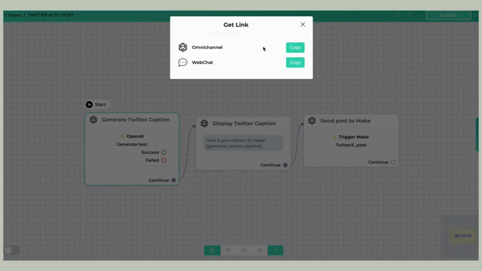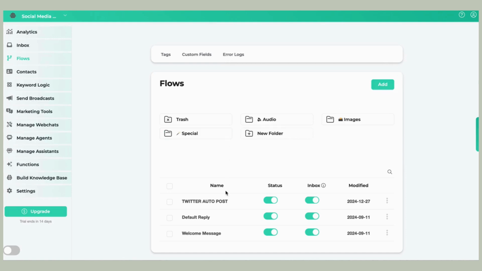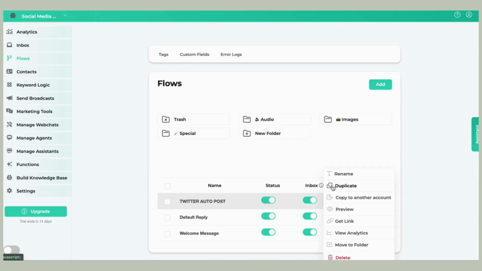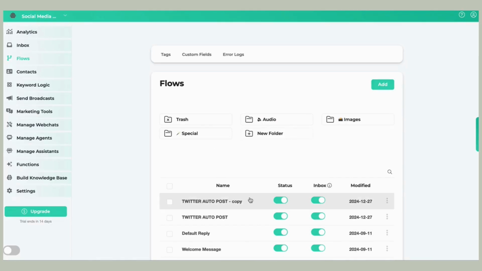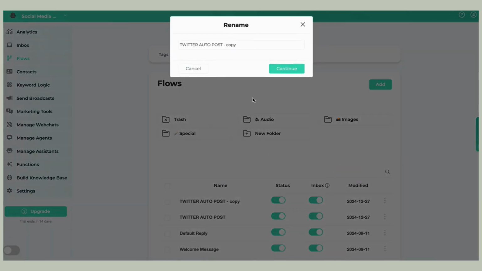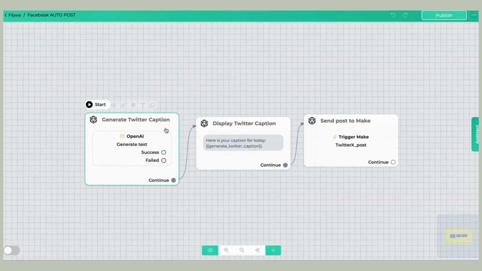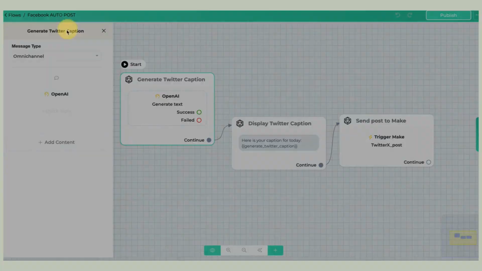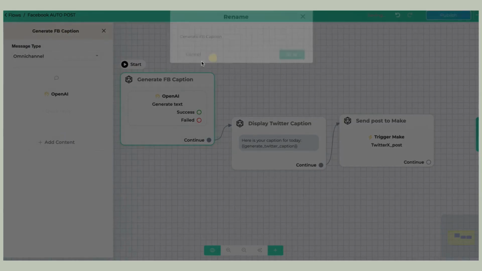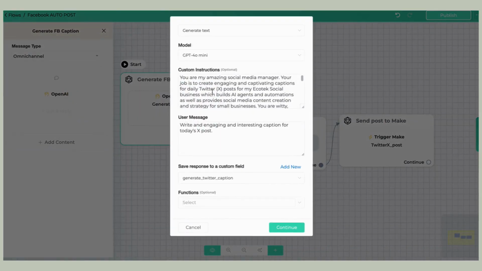We go back and create another flow. Go back over here. Let's say we want to post on Facebook. Duplicate this, and let's change that to Facebook. And let's go take a look at that. And let's change the name of this to Facebook. And again, we have the OpenAI block with the instructions. This time I am going to put that it's for Facebook.